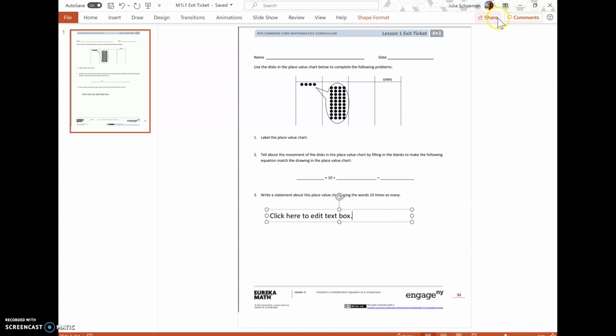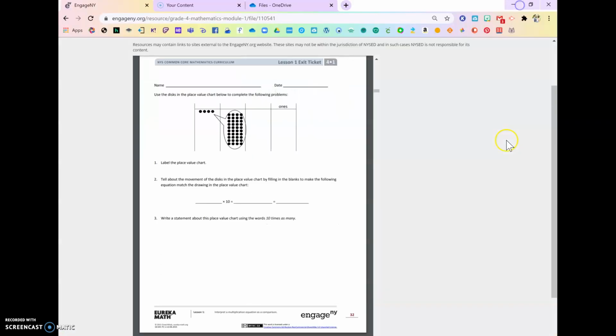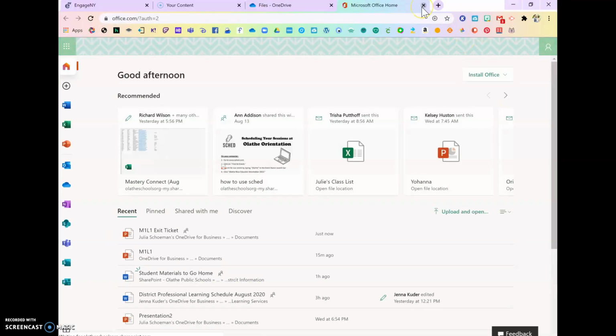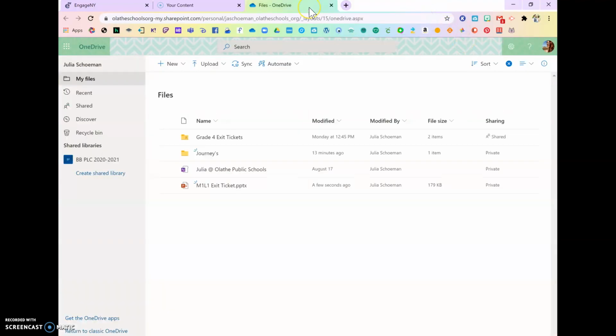Okay, so now that you have your slide looking exactly how you want it to look and it is saved to your OneDrive, we're going to access that OneDrive just to check and make sure that it's there. And you can see that I've already been messing with my OneDrive. I have it open right here. And there's that exit ticket. It tells me I modified it just a few seconds ago, so we know that this is the one. I can share it with my team. I can go on to Synergy and import it straight from my OneDrive.